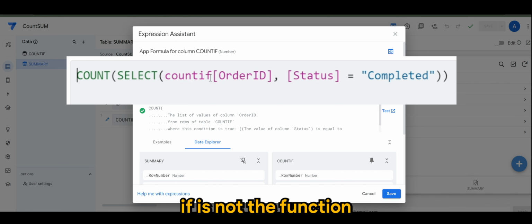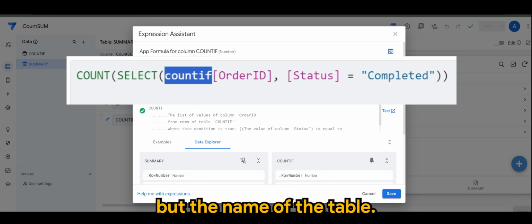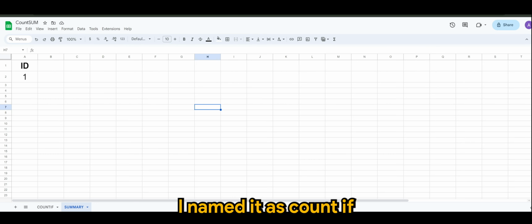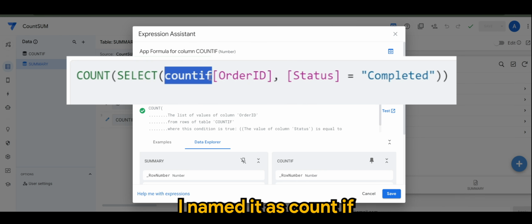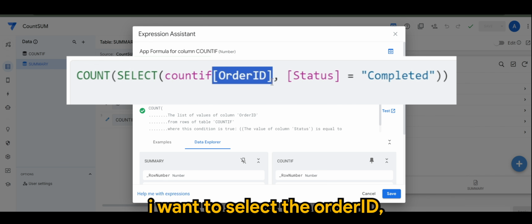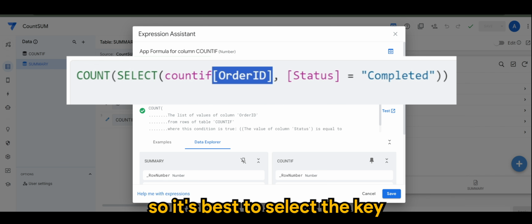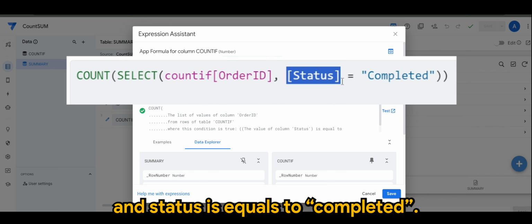order. COUNTIF is not the function but the name of the table. So of course, here is the name of my table. I named it COUNTIF. And in that table, I wanted to select the order ID. So it's best to select the key. And status is equal to completed.